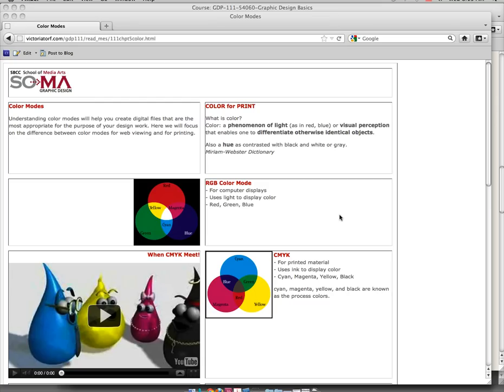So if you took a magnifying glass to your computer display, your monitor, or your television set, and you looked at it at a super close-up level, you'd notice that the white area is 100% saturation of red, green, and blue. And it creates light, and therefore it is additive color to create light.